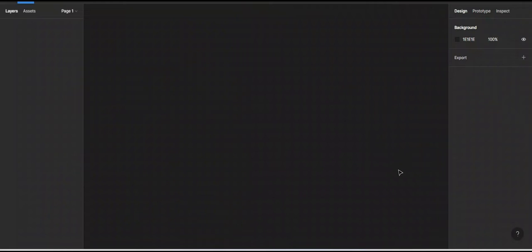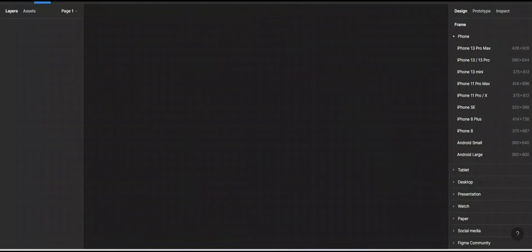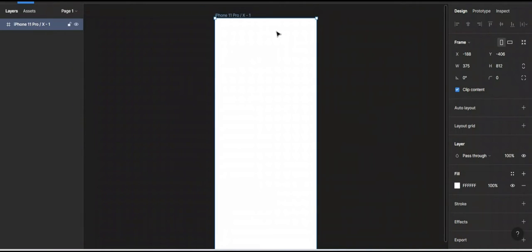Today we'll be working on a pop-up modal for mobile applications. It also works with the same logic for web modals. So to get started, we'll start with a new file. I've named mine a pop-up. Then I select my frame. We'll be using our default frame, the iPhone 11 Pro or X.